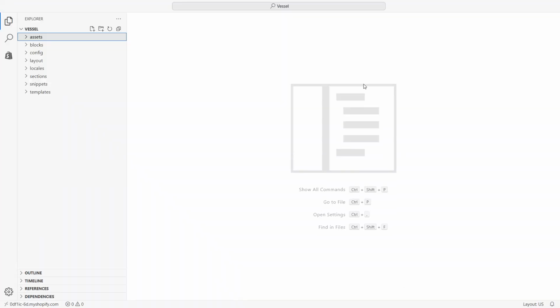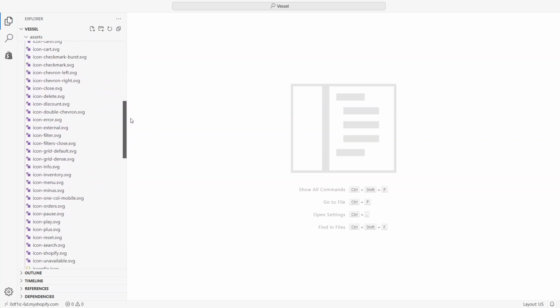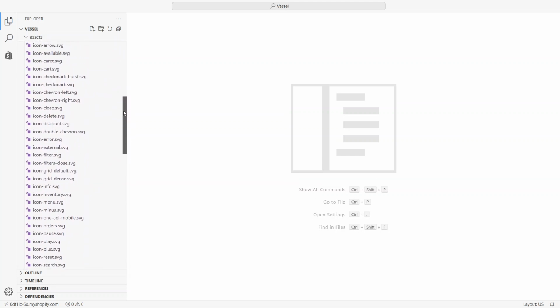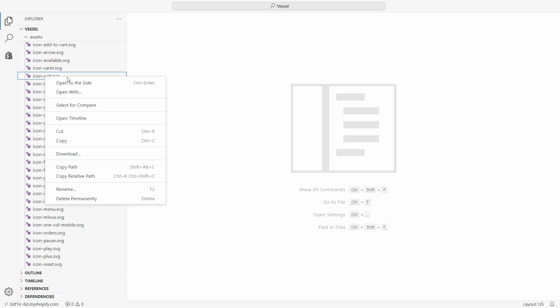In the code editor, look at the left-hand panel and find the Assets folder. Click the small arrow next to Assets to expand it. Scroll down through the list until you find a file named icon-cart.svg or icon-cart-empty.svg. Right-click on icon-cart.svg and choose Open With from the drop-down.